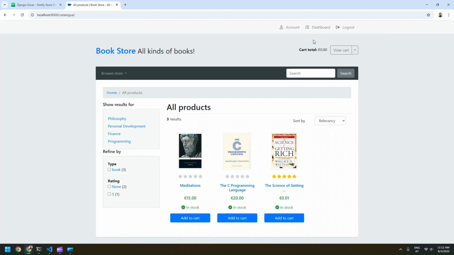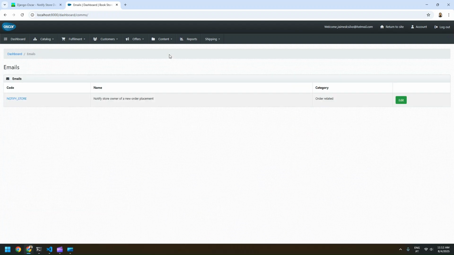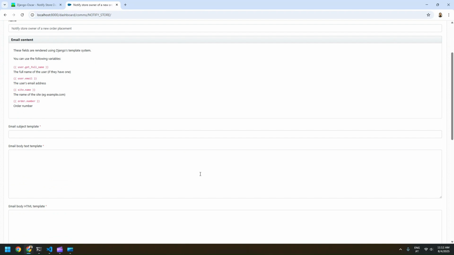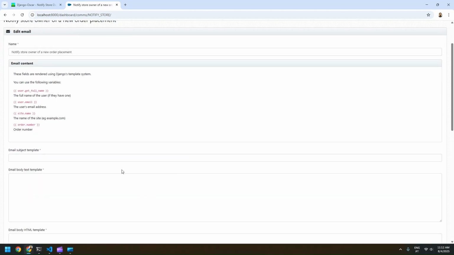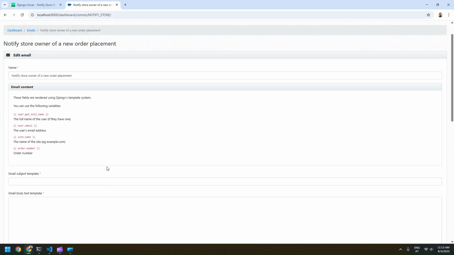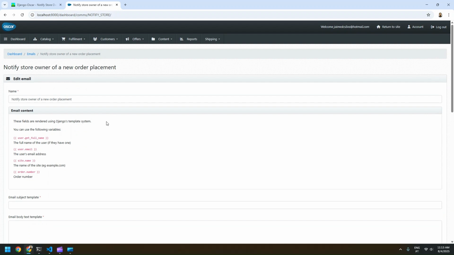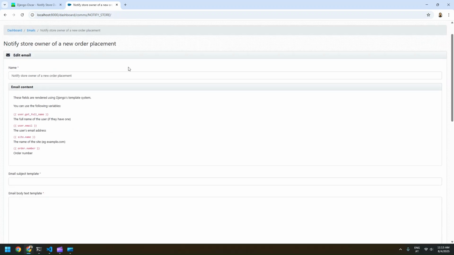Now, in the dashboard of Django Oscar, we have content, email templates, the notify store communication event. And Django Oscar offers this interface to configure or create an email template. For this example, we will be using a very similar template to the one sent to the client, and let's just modify some parts of it.